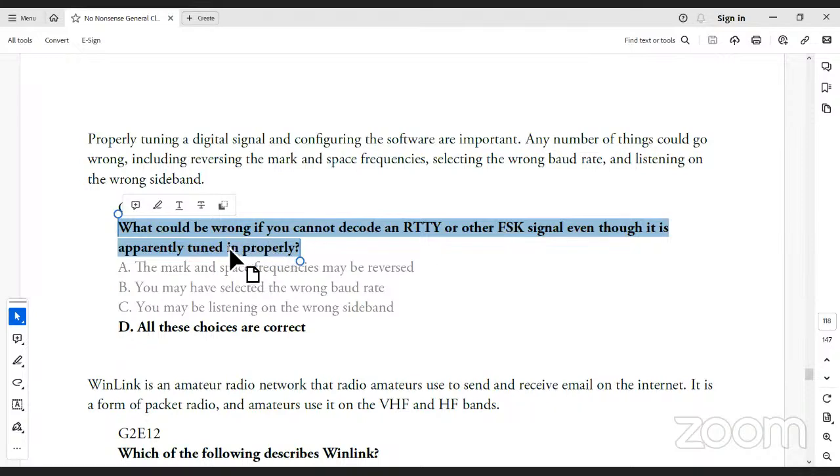So it tells us that it's not only having the correct frequency readout on our radio that's important. We have to make sure that we have the correct configuration in the software that we use, such as FLDigi. All of these options are in fact correct. So the answer will be D. All these are correct. Or I shouldn't say D. It will be all these are correct.